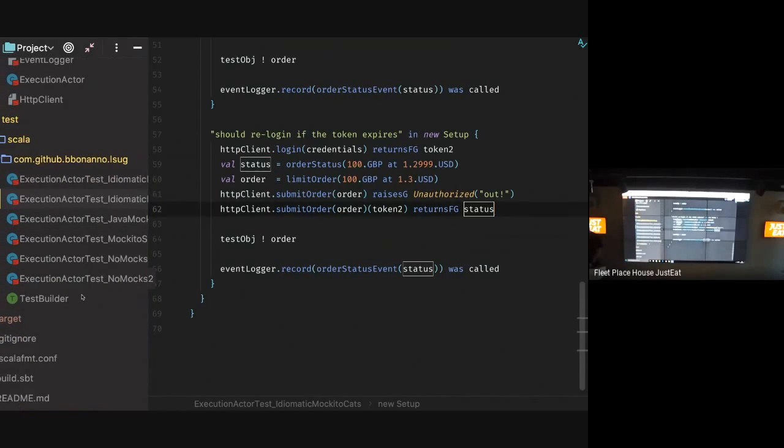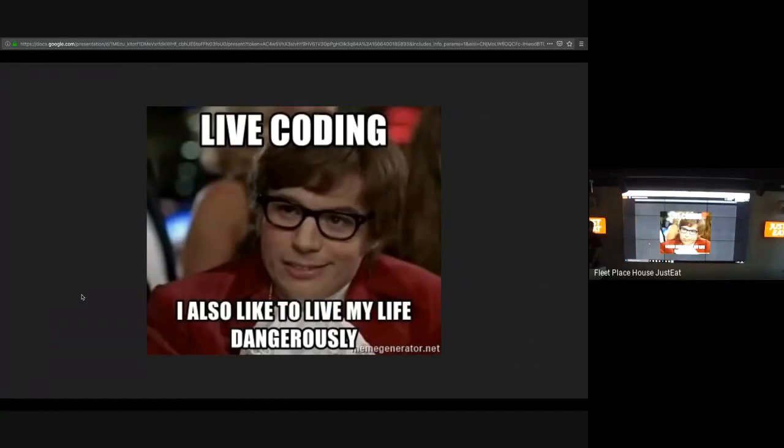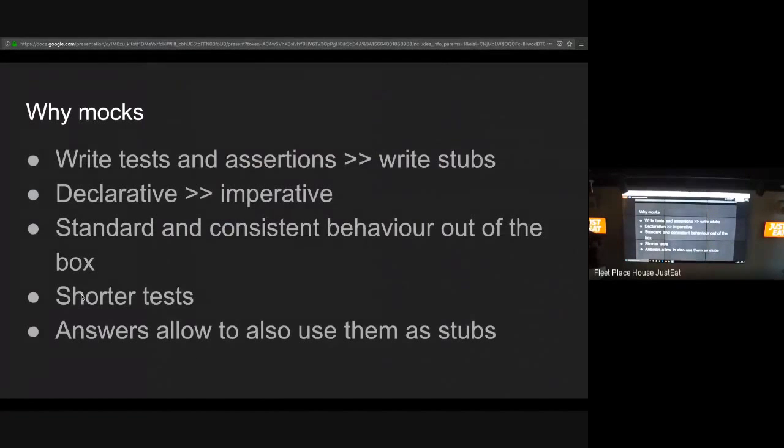So if we go back to the presentation, again on the question, why mocks? Why do we need them? I think we need them because writing tests and assertions is much better than writing stubs. I mean, this is my final goal, so I should be focusing on this. And declarative code is always better than imperative code. I don't think anyone will disagree with that.